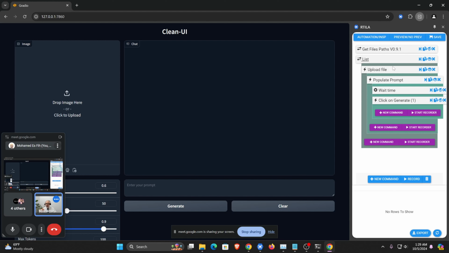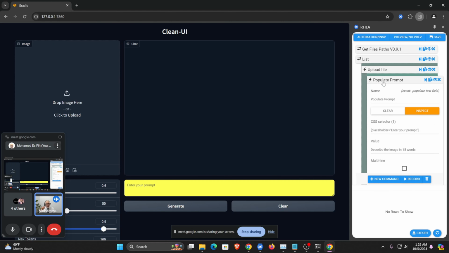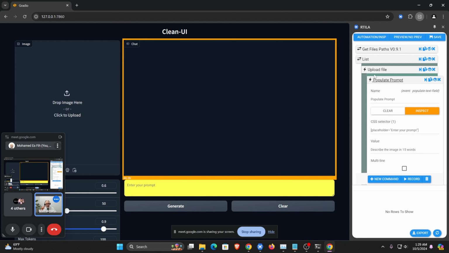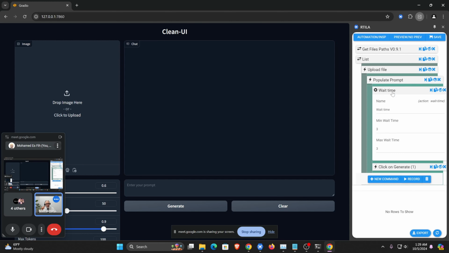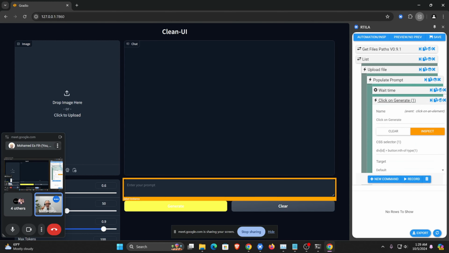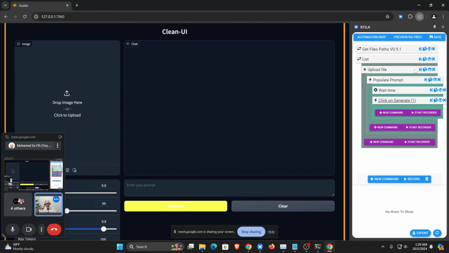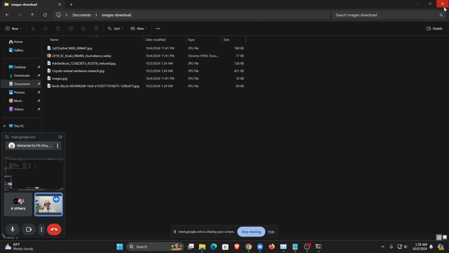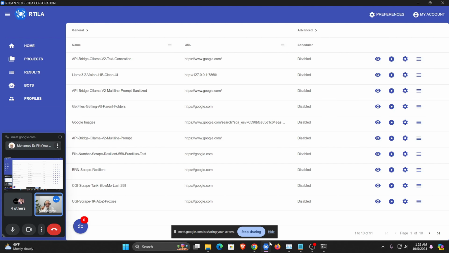And then again, like I did before, now we have a loop. So the loop will take the image, will upload it right here, and then we'll input the prompt here, and then we'll wait 3 seconds, and then we'll click on the generate button. Very simple flow. And now I'm going to show you how it does the job. And now I'll launch it.